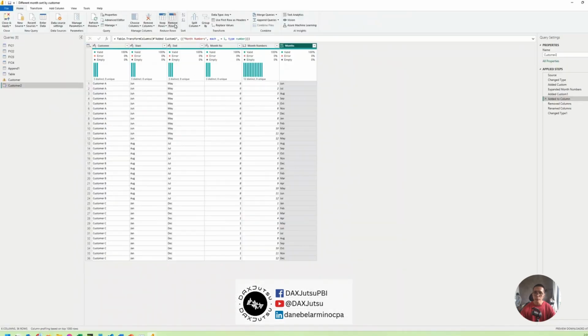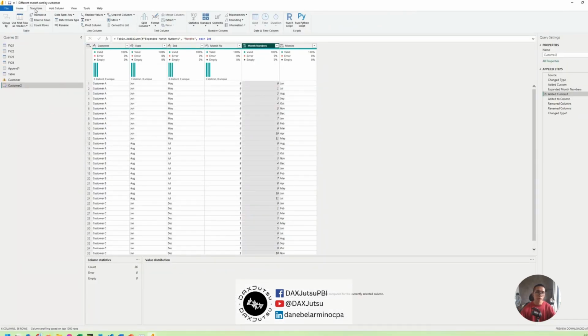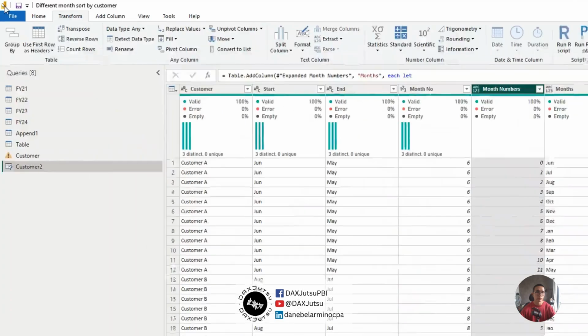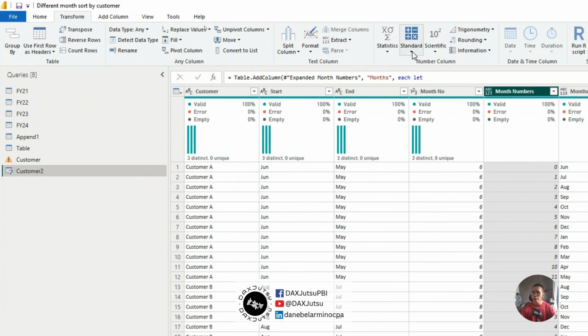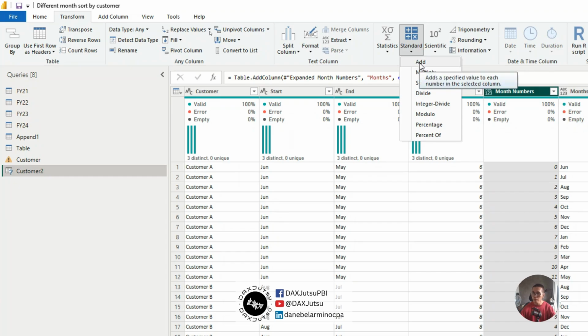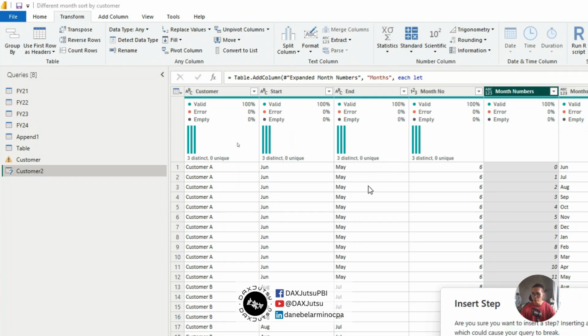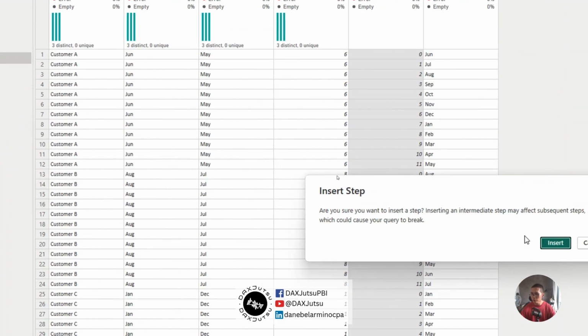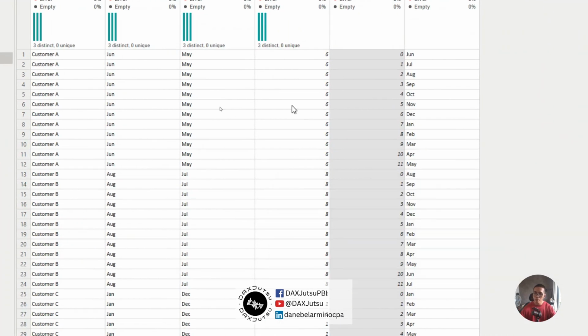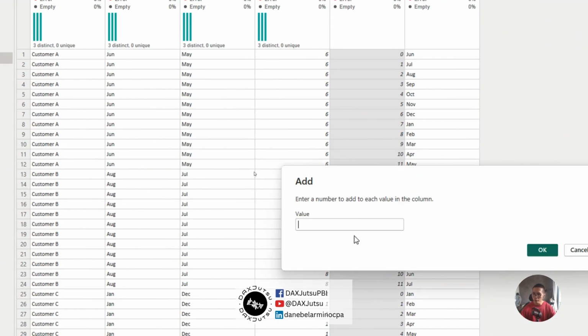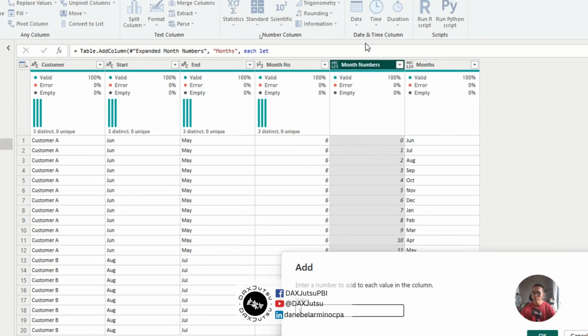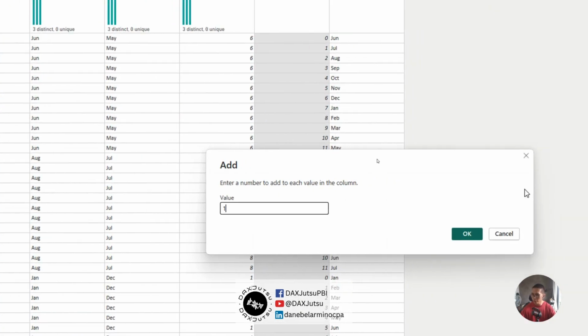And I did that by going to transform and then add. And we added just insert. We add 1 to each row value in month numbers. I'm gonna cancel that.